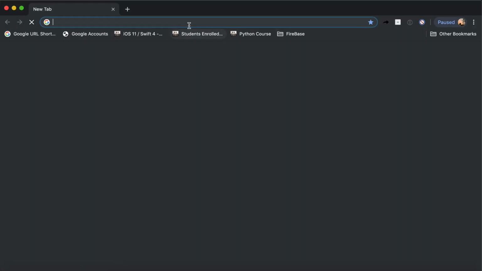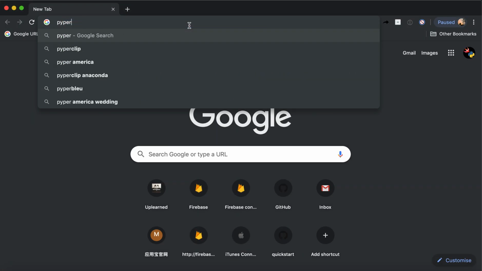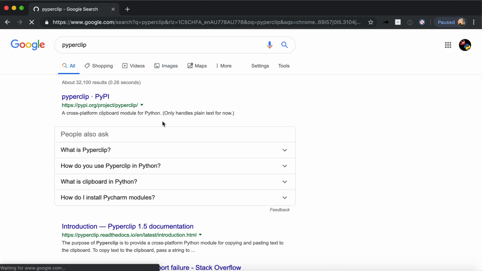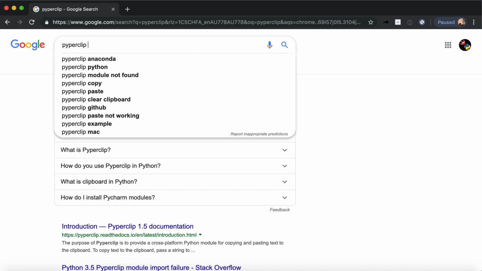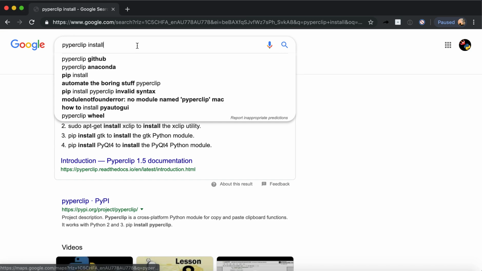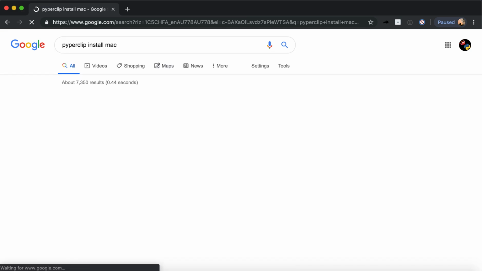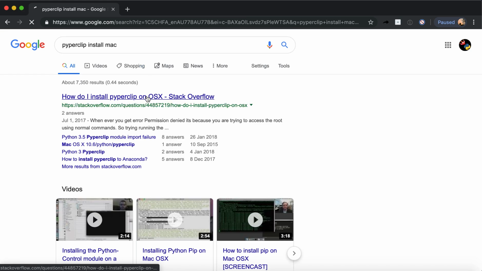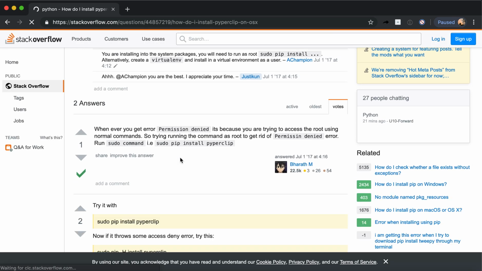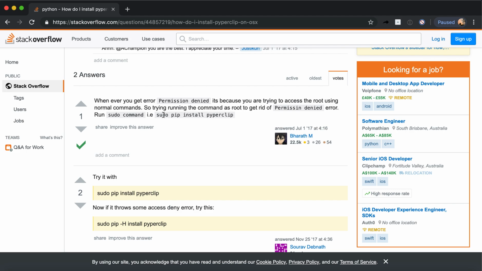I went in here and I looked up how to install pyperclip. So you have to install it into your system. And I'll look up install, and we want Mac, and you'll have to do that for PC as well. Stack Overflow is a great place to check it out, and it says here sudo pip install pyperclip, but the thing is it might install it into another version of Python that you have.